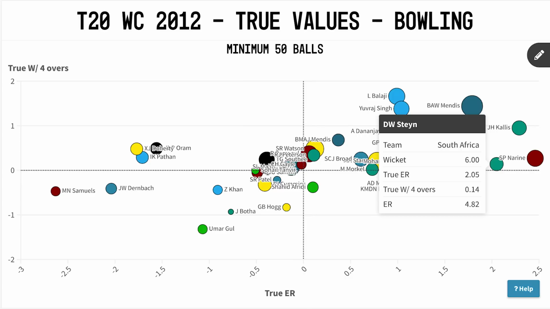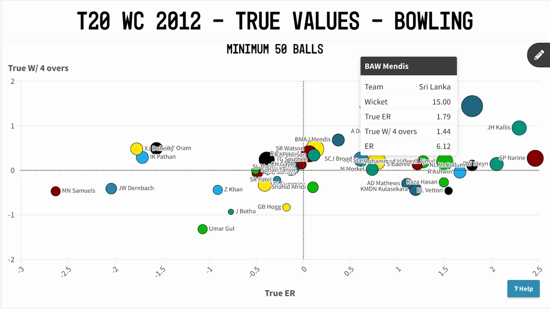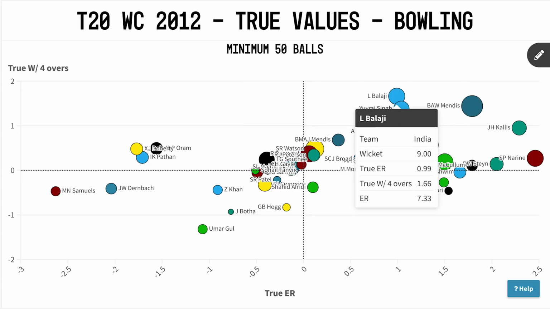And let's just look at the true wicket sides now. Balaji, Mendis and Yuvraj topped the chart. Balaji had a really good World Cup. We had a true economy of 1 run better than average and took 1.66 wickets more than we would have expected. That's pretty damn exceptional.